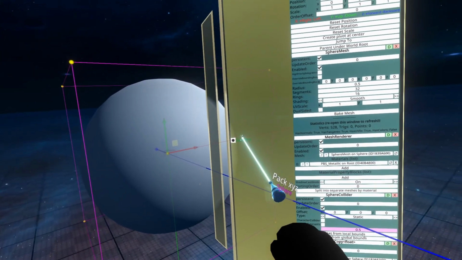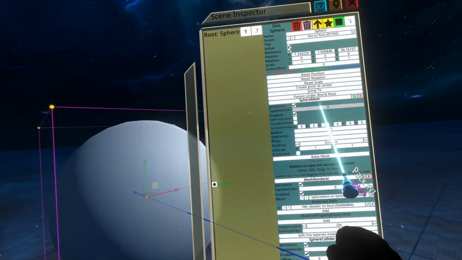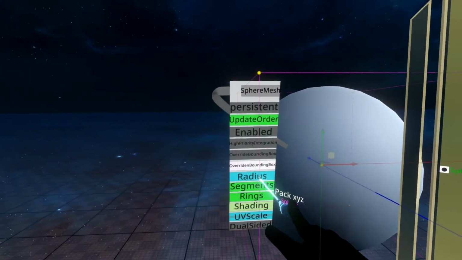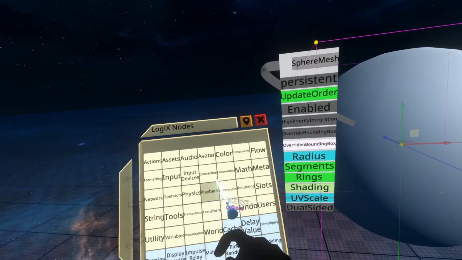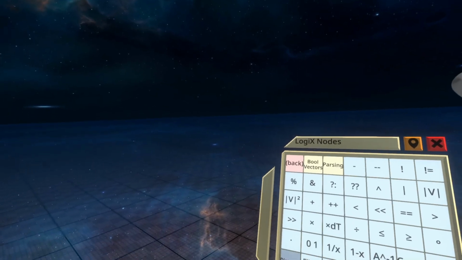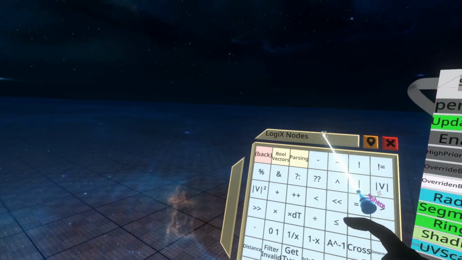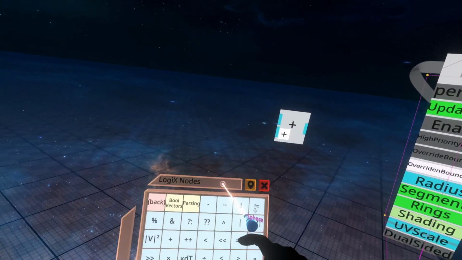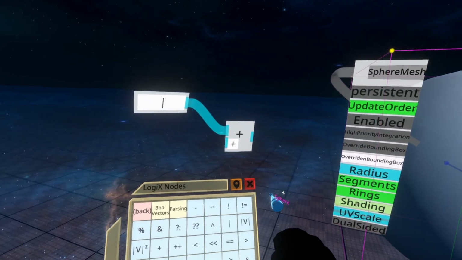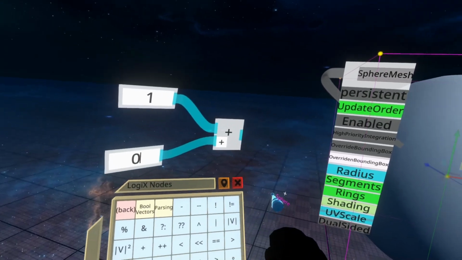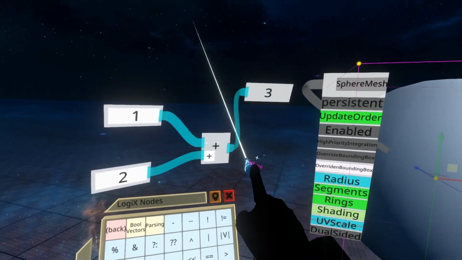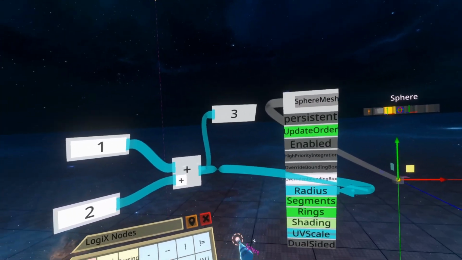We're going to pack it. Set it as the packing route, so that's where it'll go. And then we're going to grab the sphere mesh here and drag in an interface for it. And now we're going to add together two numbers and set that as the radius of the sphere. So we're going to add 1 and 2 together, which is 3, and then we're going to bind that to the radius of the sphere.